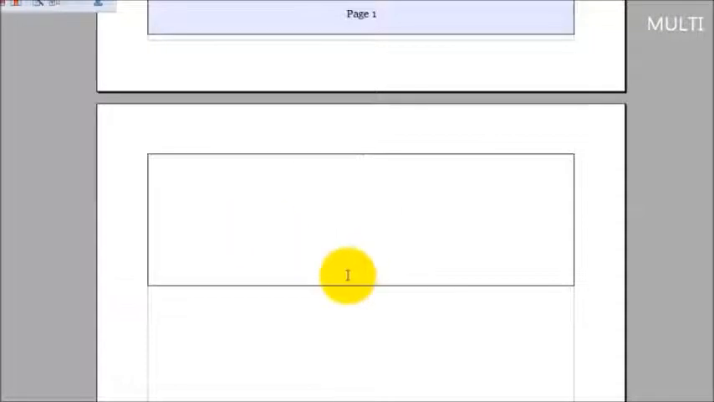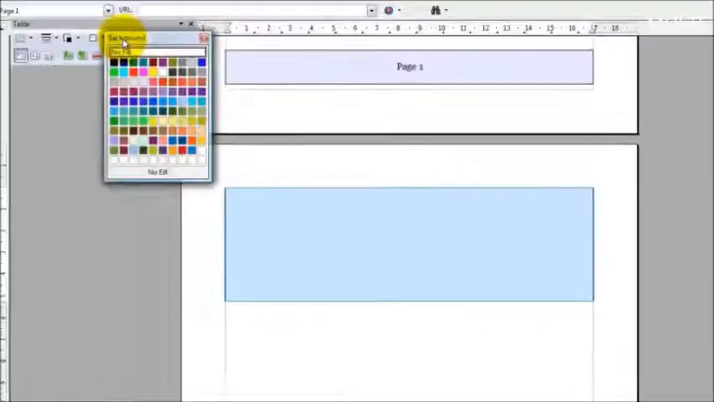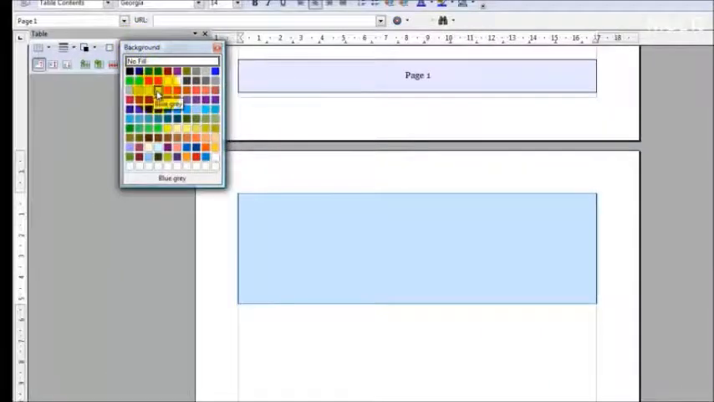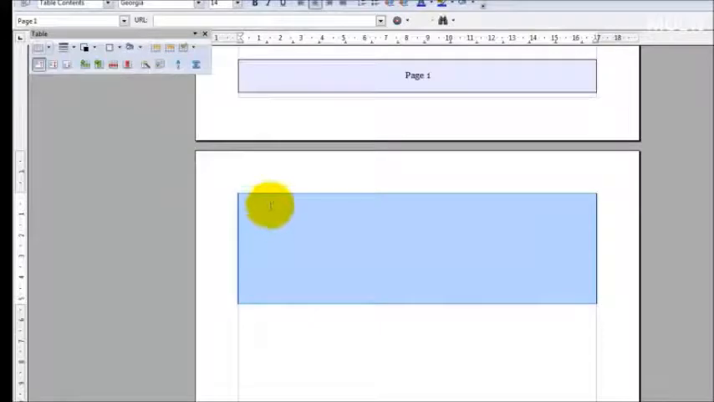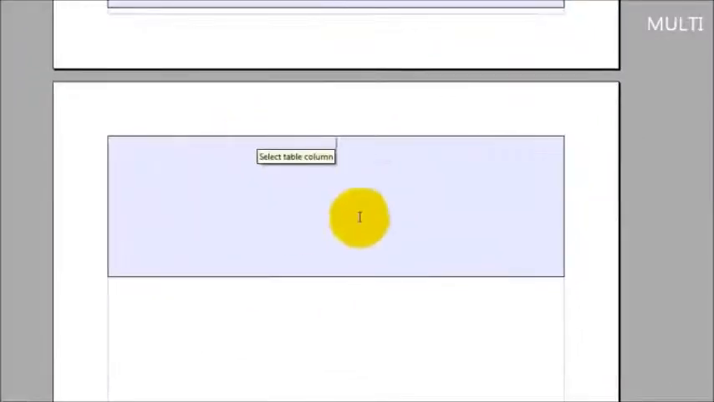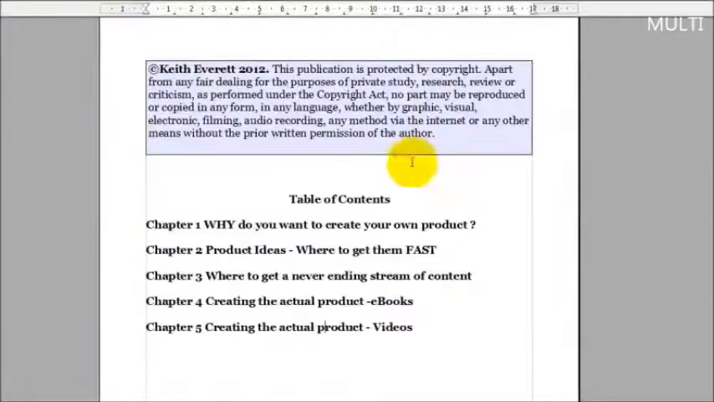So we've got this table, and again, remember how we put the color in. Right, so what we do now is we highlight the table by putting the cursor to the left and clicking, and then we come up to here where the paint pot is, and we just add our blue-grey color to that table, and that gives us this nice colored shaded area. So we can add our copyright text to this now.